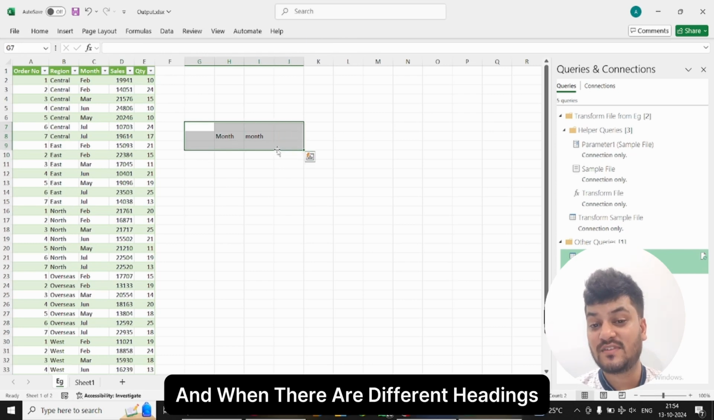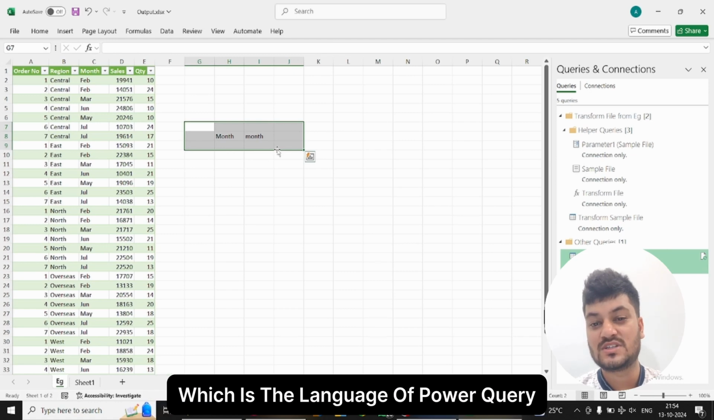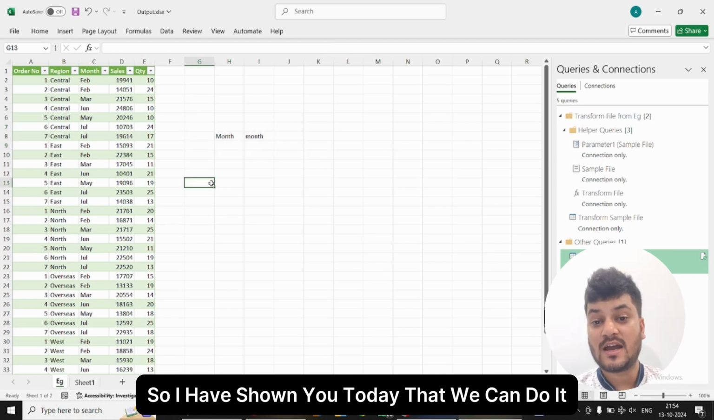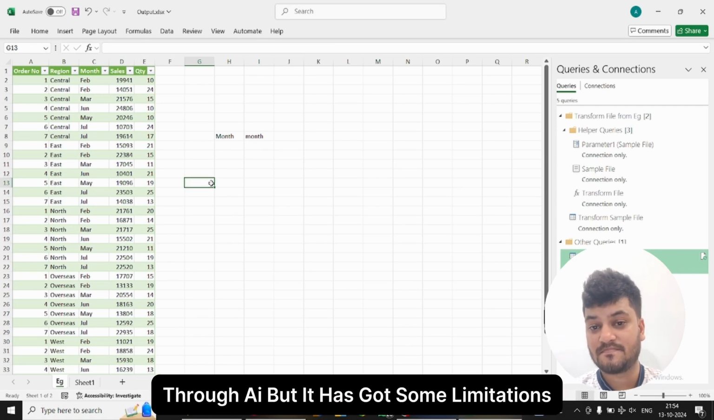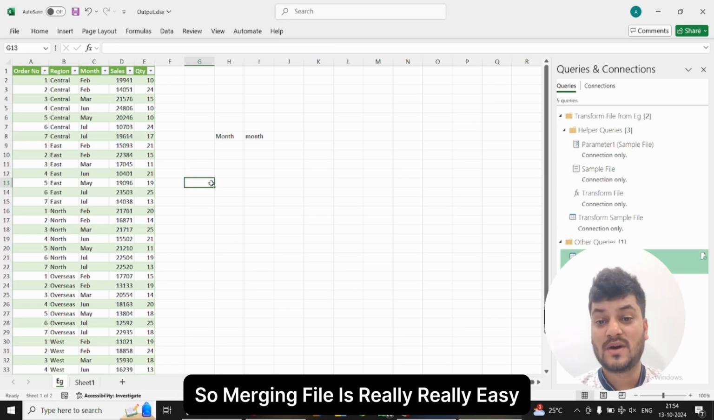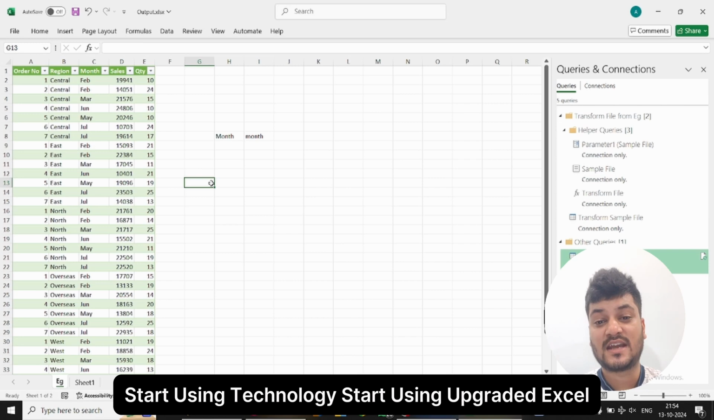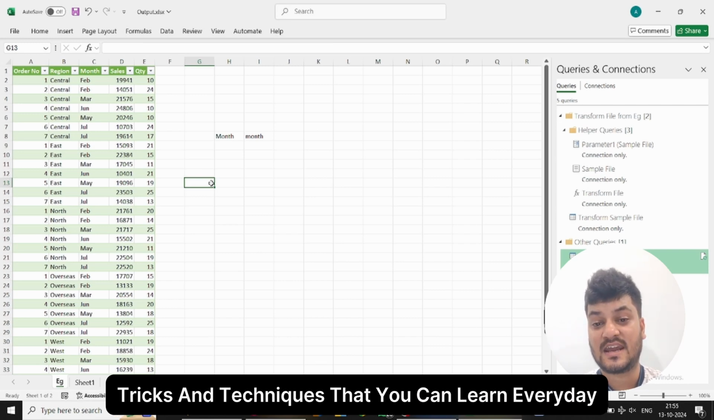And when there are different headings, it is really a little bit of a headache, because you have to use M language, which is the language of Power Query. So I have shown you today that we can do it through AI, but it has some limitations. We can do it through automation, where you will get a lot of benefits. So merging files is really, really easy. And please stop using manual processes. Start using technology, start using upgraded Excel tricks and techniques that you can learn every day.